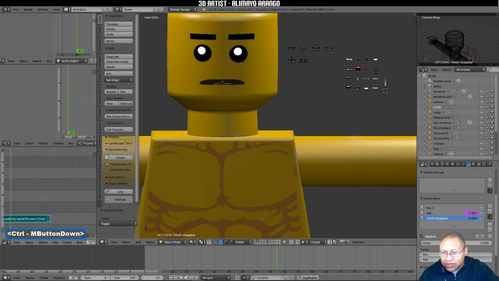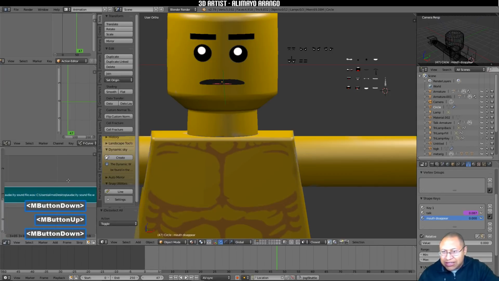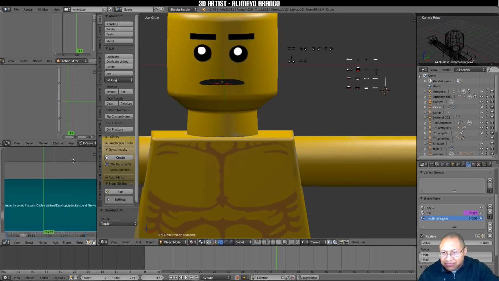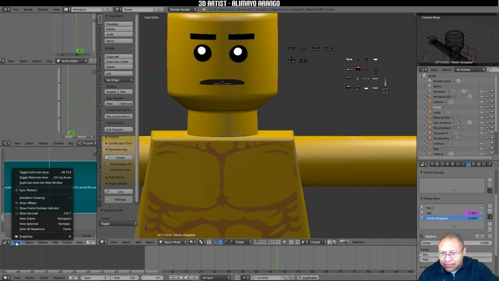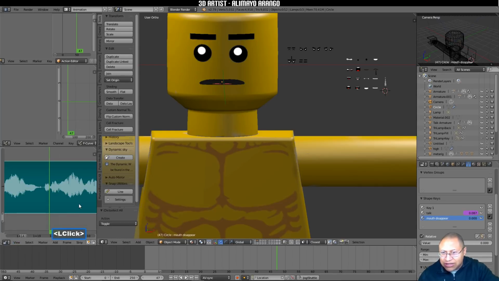I'm going to hold control and hold the middle mouse button. Then let go of control. And what I'm doing is dragging by holding the middle mouse button this sound here. So I'm holding control to make this bigger, right? I'm holding the middle mouse button now, let go of control. What I'm going to do is select view. I'm going to go to waveform drawing, and I'm going to select waveforms on. So now we can actually see, this can actually help us as we work with our sound file.